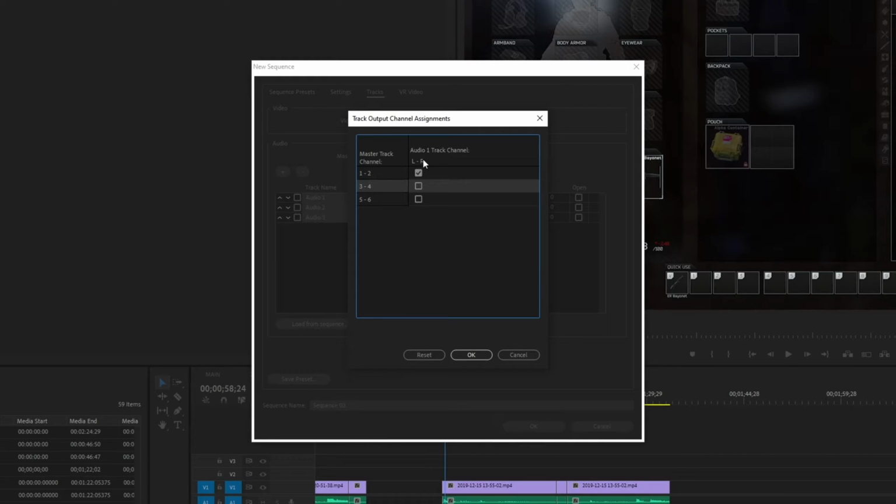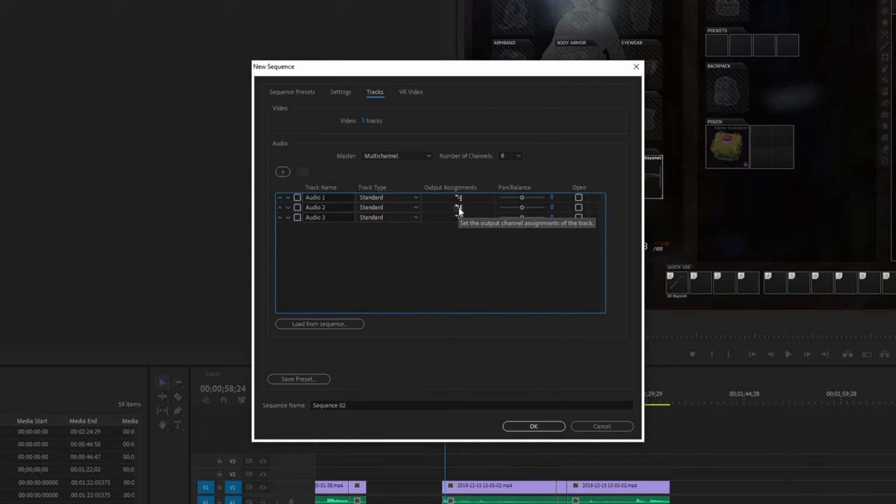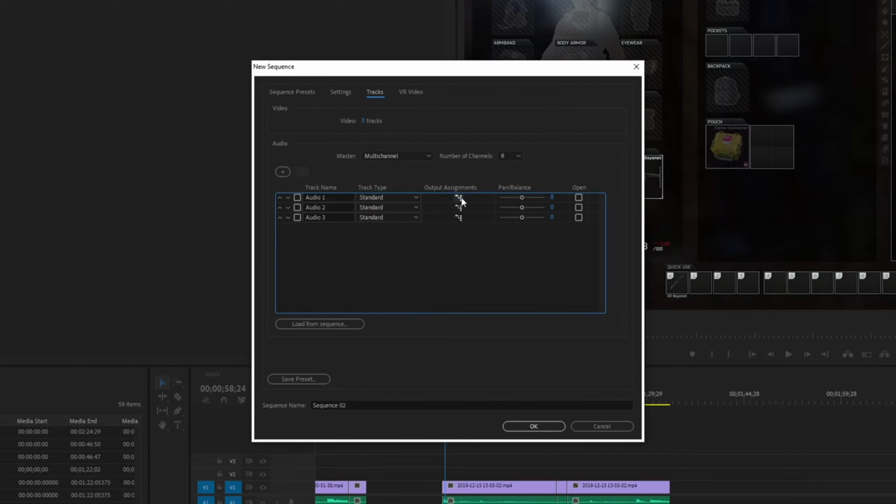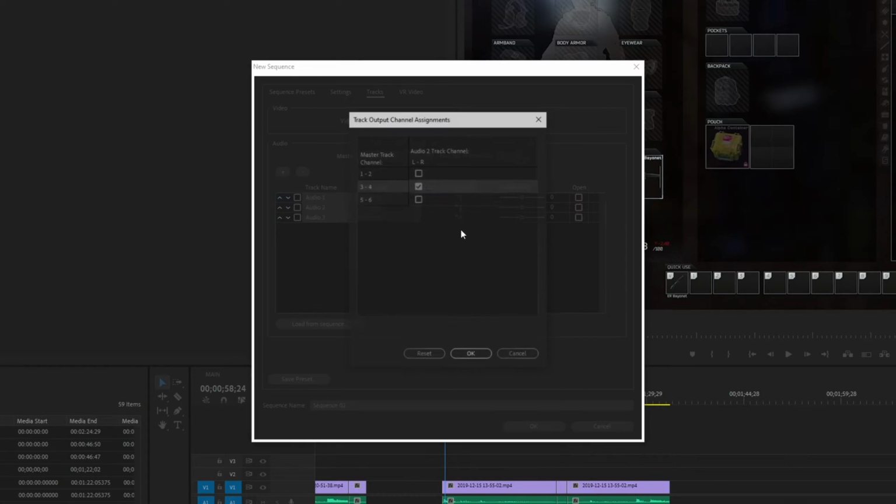So 1, 2, left-right. Then we'll have a look at the second track here. We'll hit the button, we'll uncheck number 1 and check number 2 over here. So 3, 4, left-right. Okay, and the last one, 5, 6, tick, and uncheck the first one. So now we've got these going out into their own separate audio channels.